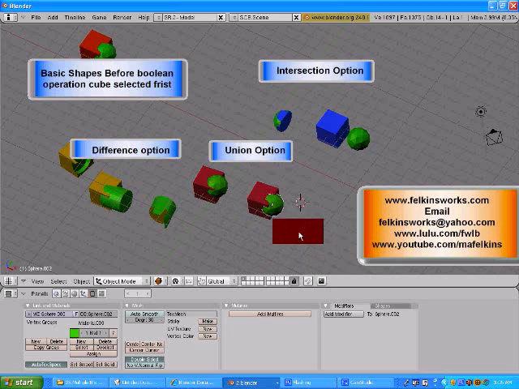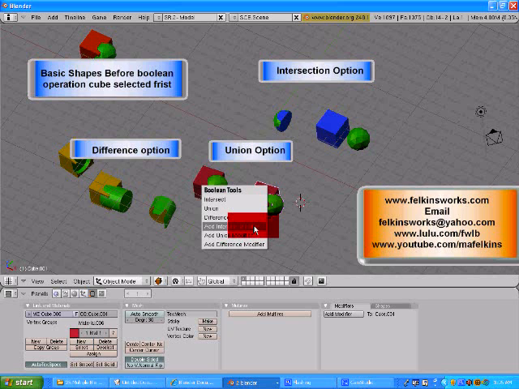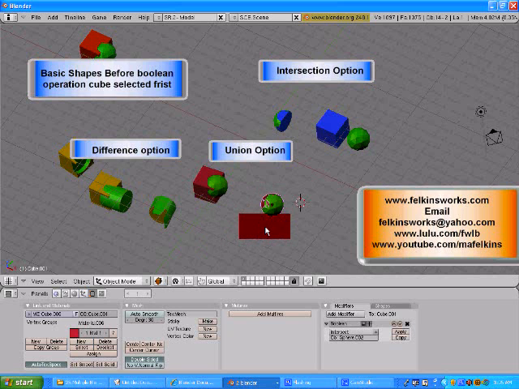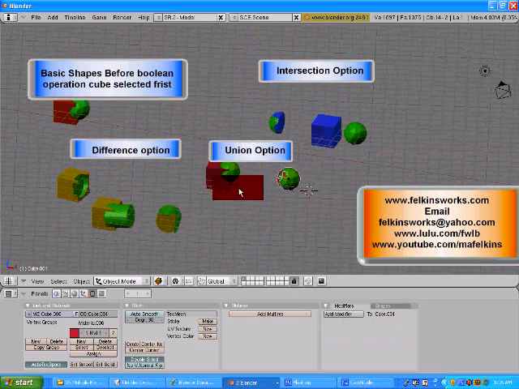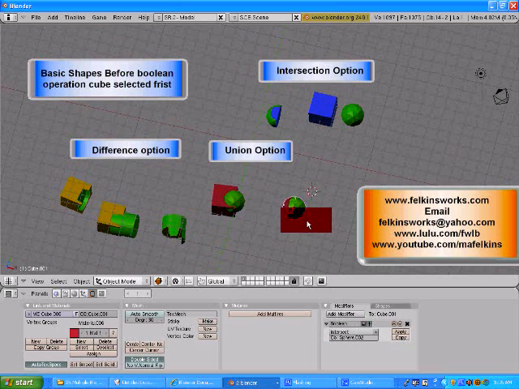So let's say I select this first and that second, and I hit the W key, and I go Add Intersection Modifier. Watch this. Isn't this cool? It just ate that cube up. Who's hungry? And so now I have a new complete object, with that other object eaten in there. And it's kind of cool, I thought.